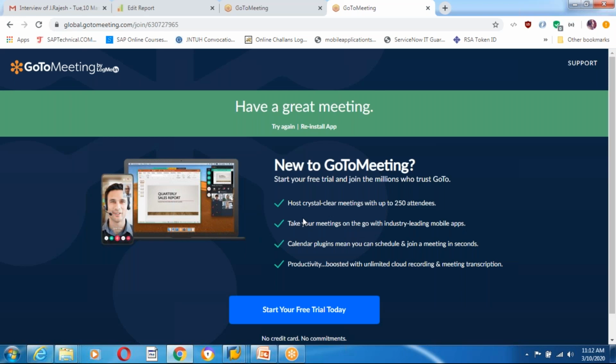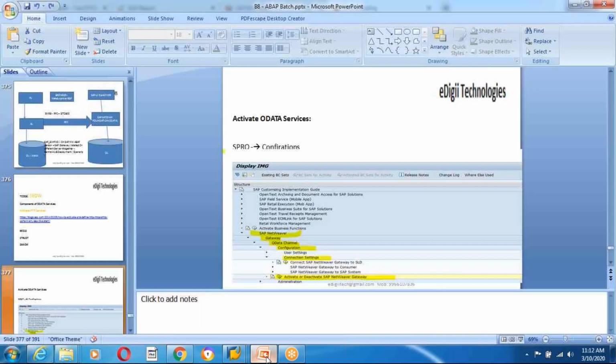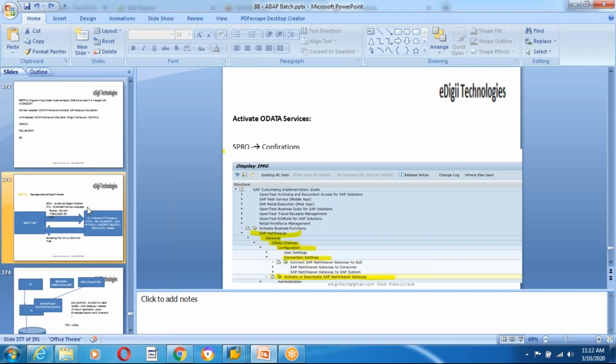Hi all, welcome to the next session on SAP OData. In the last few classes, we have discussed what exactly OData is. With OData, we can expose the data over the internet or intranet, and that we call an OData. And there are different kinds of OData which we have.